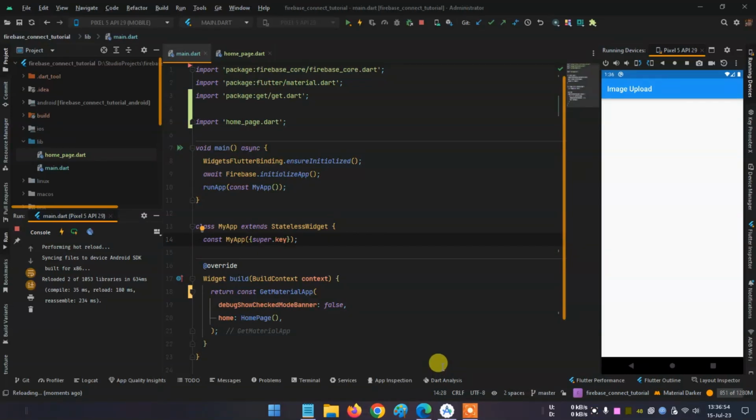Okay guys, today I'm talking about how to upload your image to Firestore database. I mean, just pick some random image from your gallery and upload it to your Firebase so that you can use it in your project elsewhere. Okay.